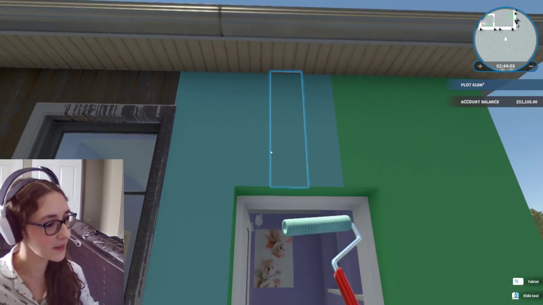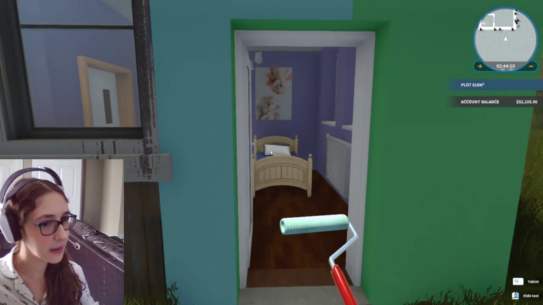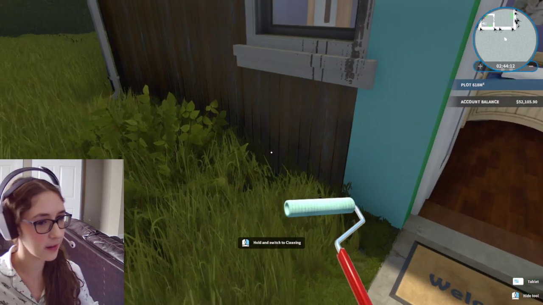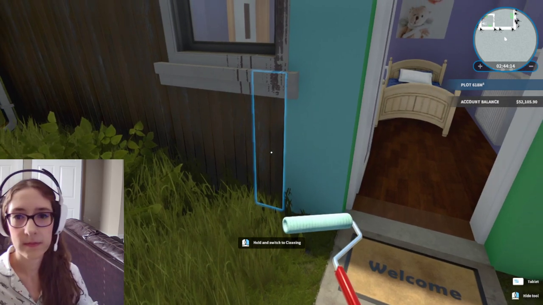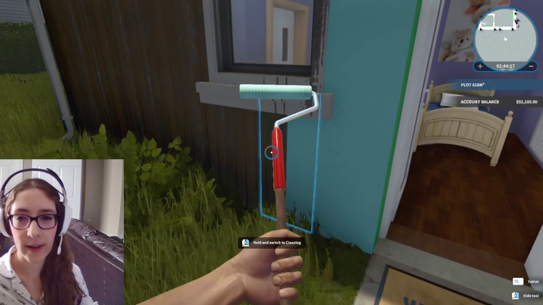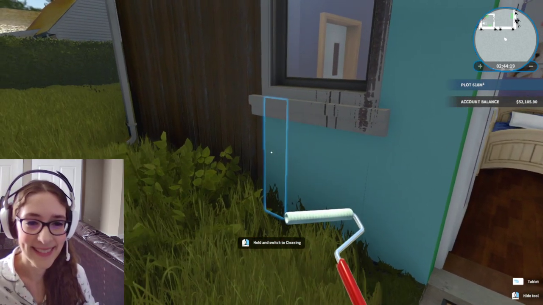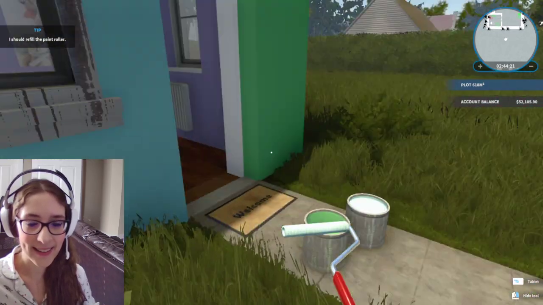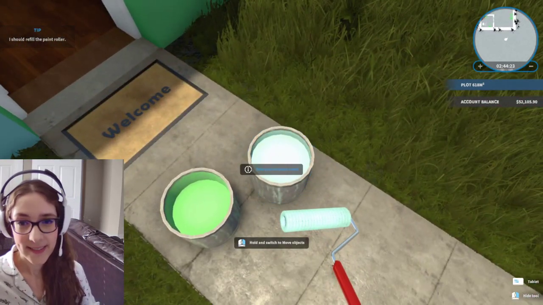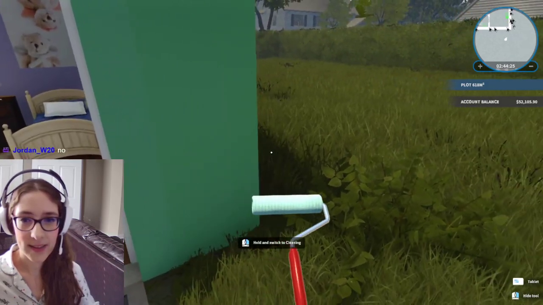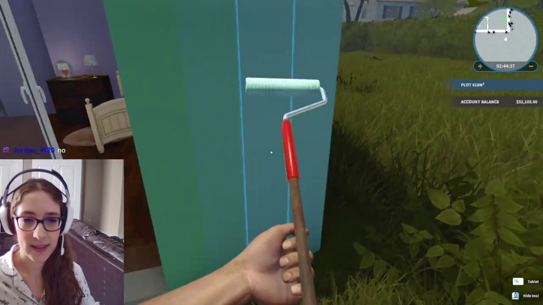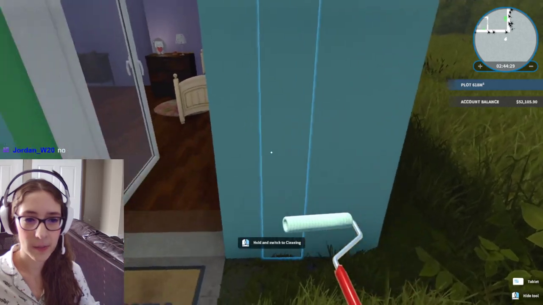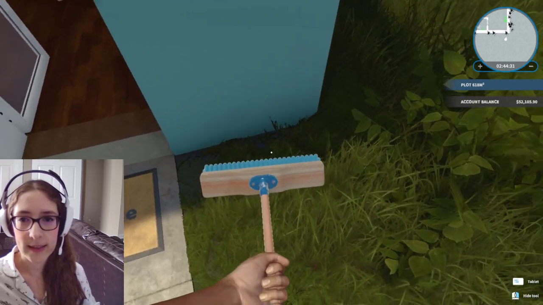Look at all the dirt on the windows. And the stuff on the minimap says my home is surrounded by dirt. Oh. Well, when I paint it, it'll go away, right? I'll just solve that by painting. Or we'll see. Oh, this actually has dirt on it, doesn't it? Okay, alright, I'll scrub. But I can't see where the dirt is.